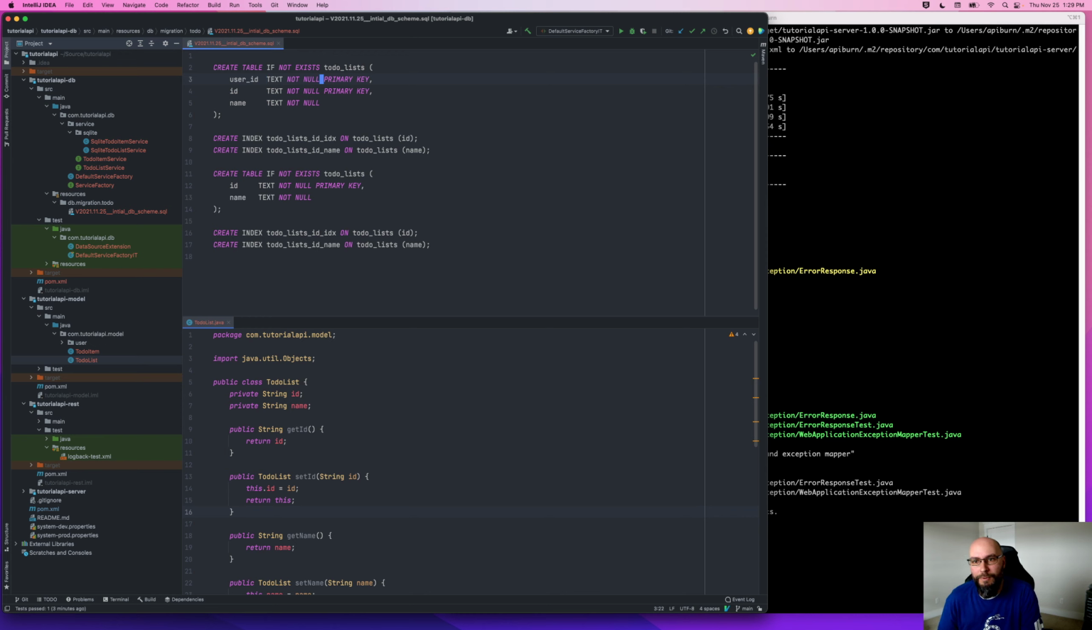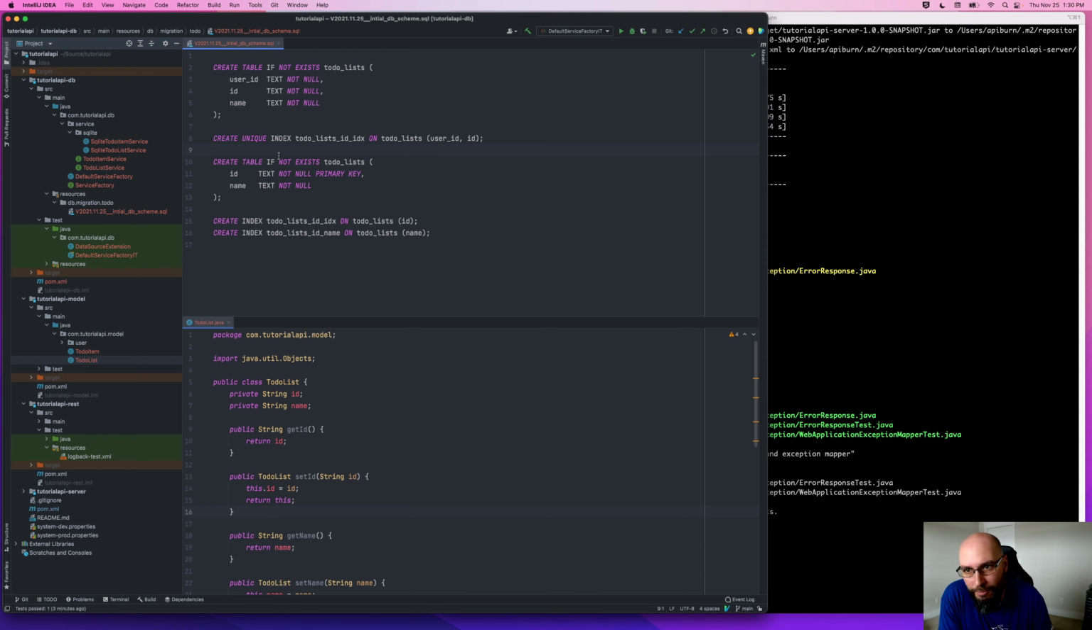So we can only have one primary key. So let's actually get rid of that and make this a unique index on user ID and ID. And I botched this name here. Call it name index. Okay, well, we actually don't need a name index. We're not going to be searching lists by name. We're either going to be getting them all or fetching them by ID, or user ID and ID.